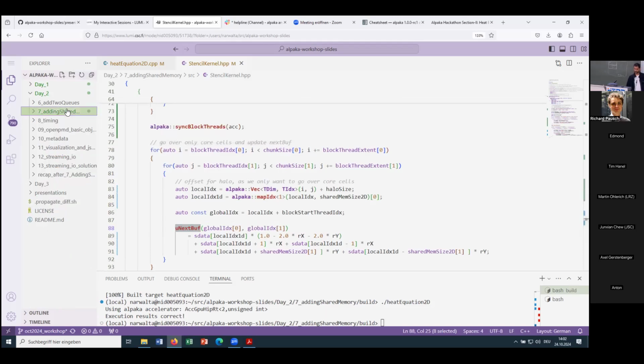So the final thing I will do after this, of course, first I want to say that you can find the solution of every exercise in the code for the next one. Also for the shared memory exercise, there's a folder called recap. After 7, adding shared memory, you can find the solution of shared memory addition over here. What I want to do now is just shortly look at how fast these things run.